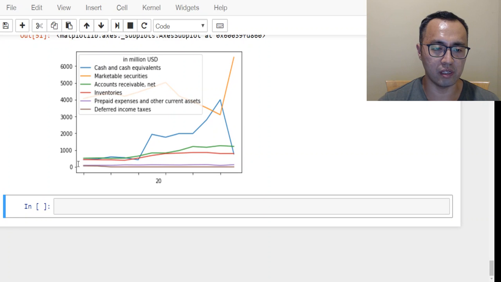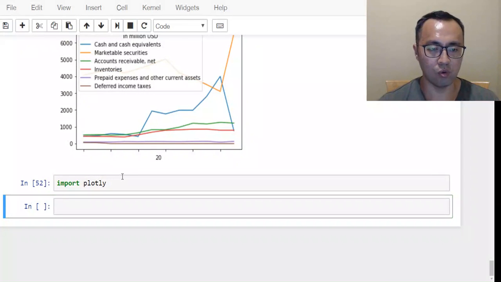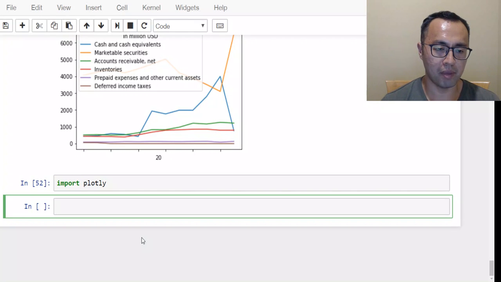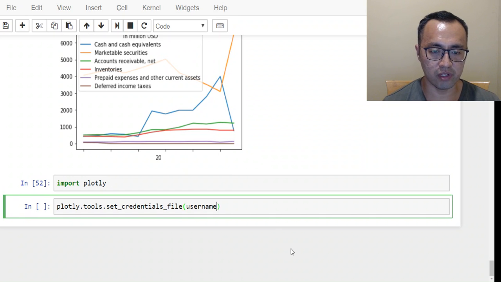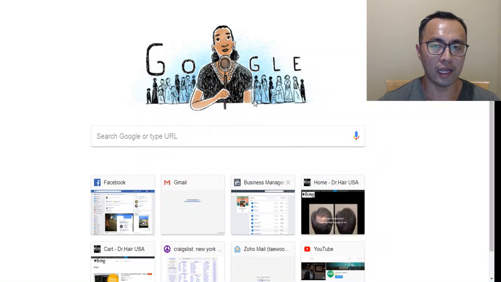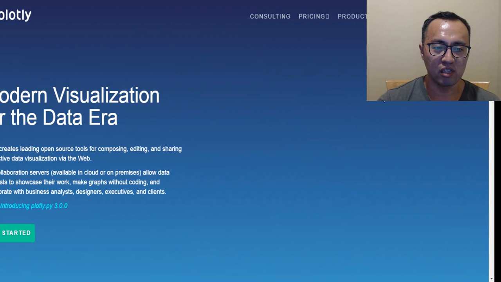So what we're gonna do is obviously import Plotly, and the first thing you have to do is run this command, plotly.tools.set_credentials_file, and you have to set the username equals whatever your username is, and API key is whatever your API key is. The way you get that is go to plotly.com, and you should be able to sign up.